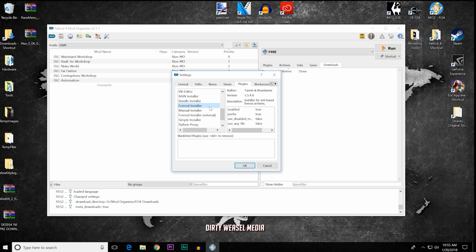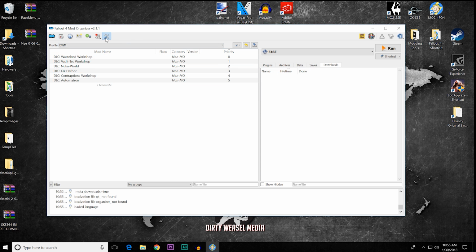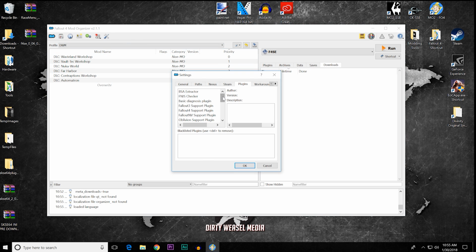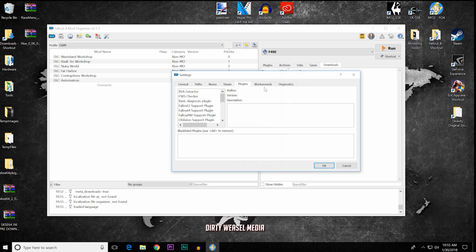If you ever need to make a change for whatever reason, highlight it, drop down, and set to false or true, whatever the case may be. Press OK. We need to open that back up because I need to save those settings. Those are the plugins. Blacklisted plugins, I would say just leave these alone.